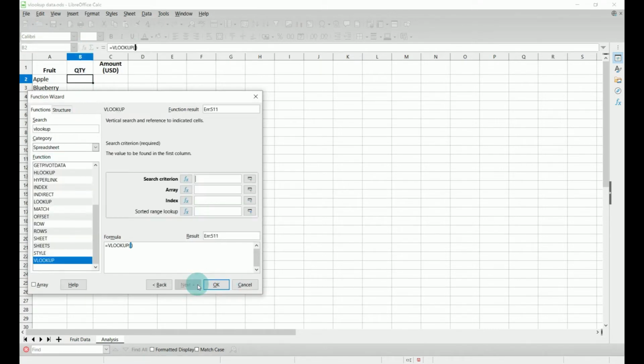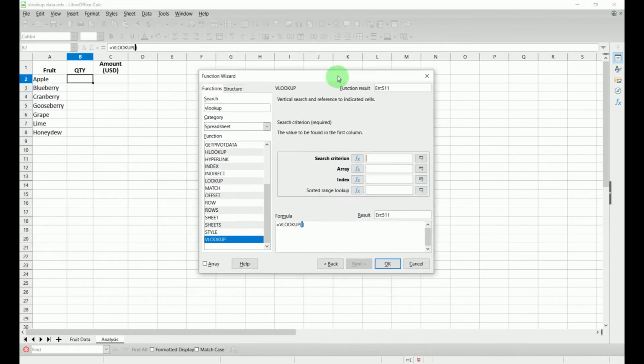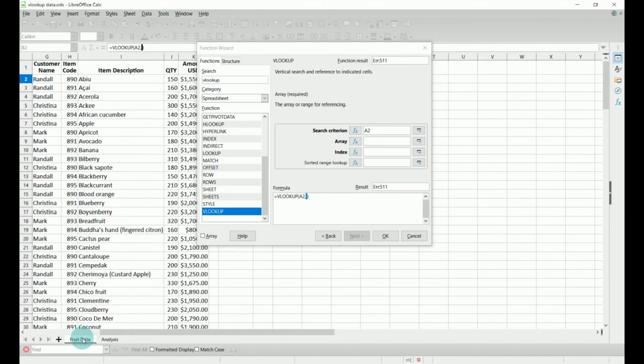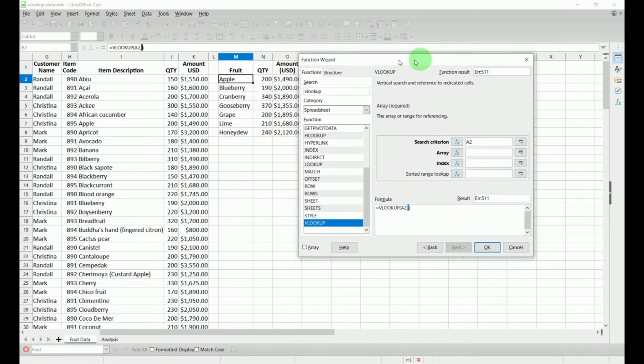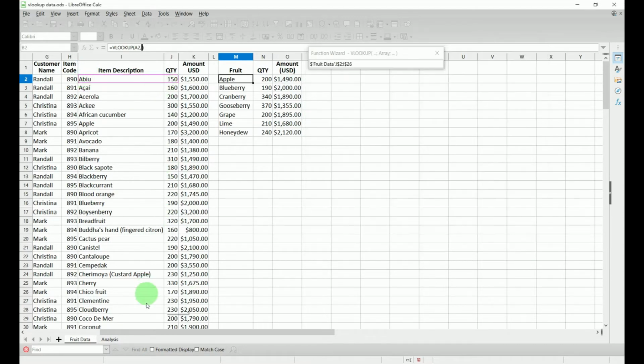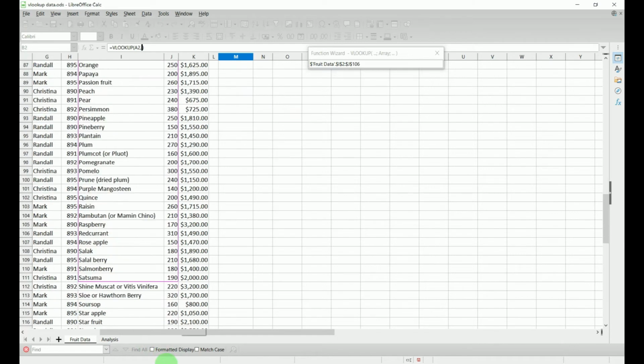and tell it next. Okay, our search criterion is, what are we looking for? We're looking for apple. Our array is, where are we looking? Well, we're going to go back over to our fruit data sheet. Let me move this over. And we're looking in item description and quantity, because that's what we're looking for. Remember, do not get your headers. Let's go ahead and select those.